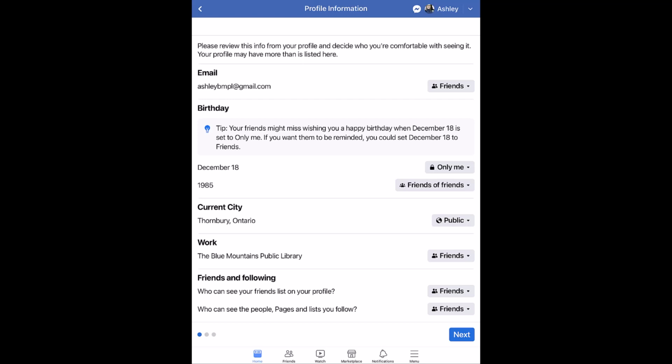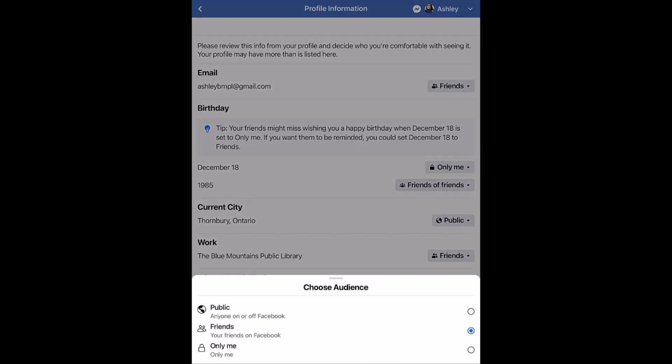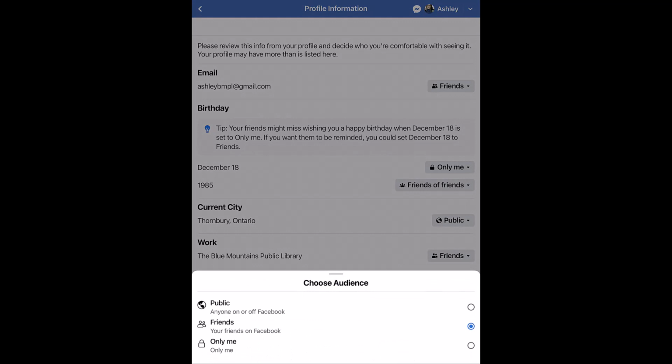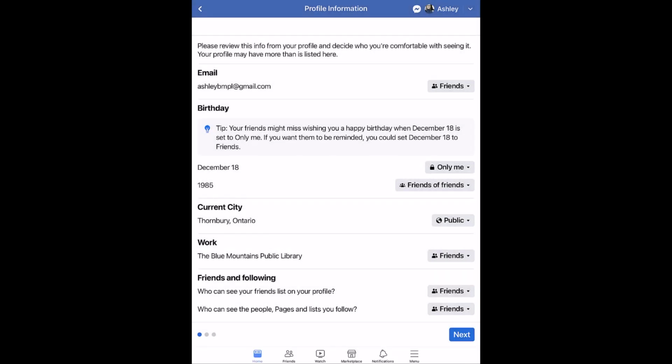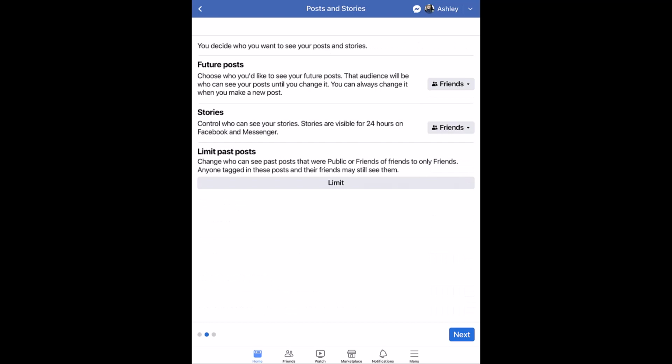So who can see your friends list on your profile? Do you want anybody to be able to see your friends list, who you're friends with? Or you can choose only you, so only you can see your friends list. And who can see the people, pages and lists that you follow? Once again, your friends or only you, if there's some kind of groups and things that you want to be in that you don't really want people to see. Once again, this is your own personal area, so it's up to you what you want people to be able to see. So we're going to hit next.